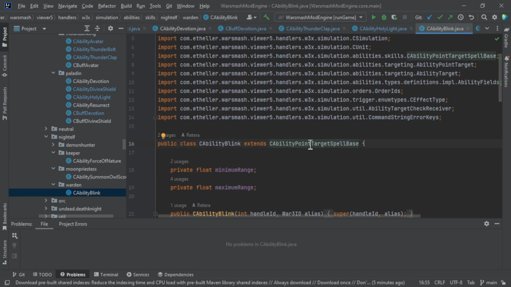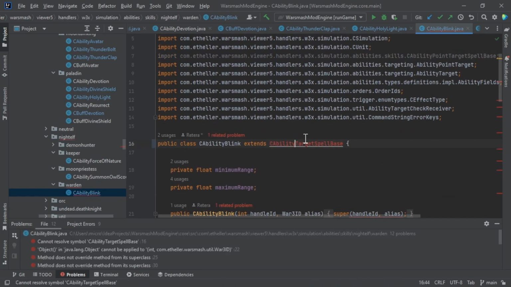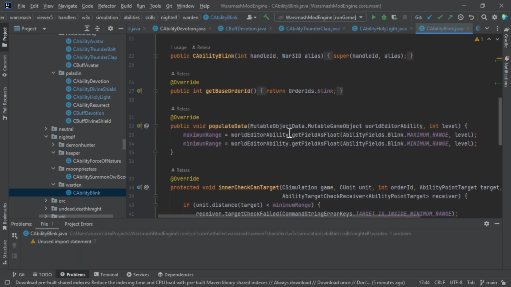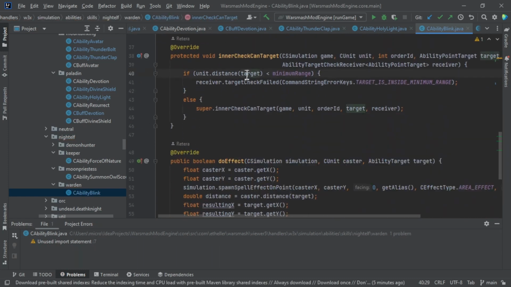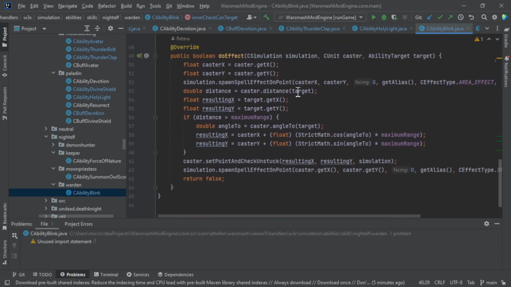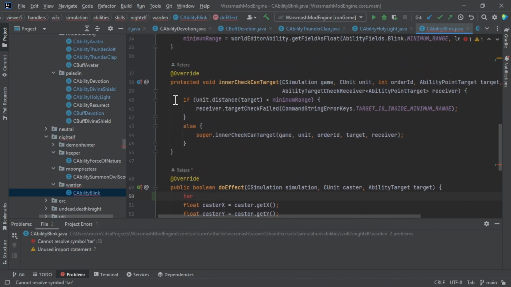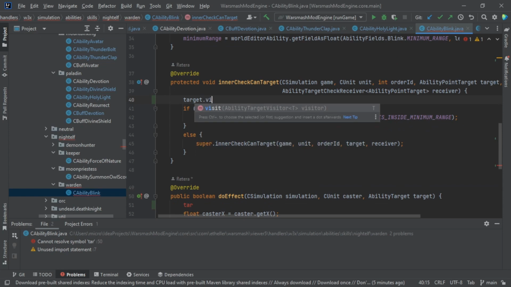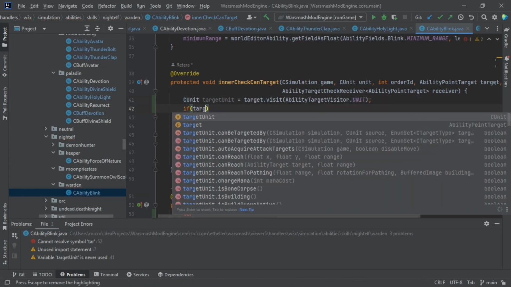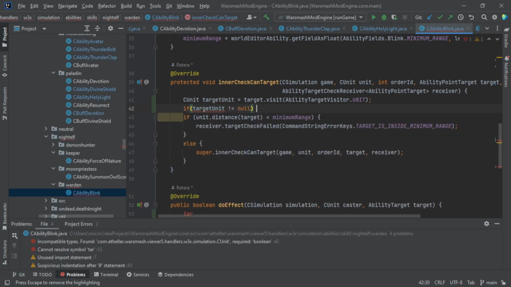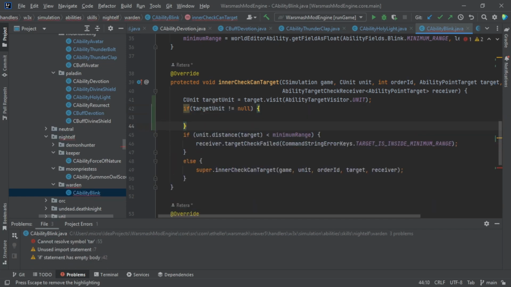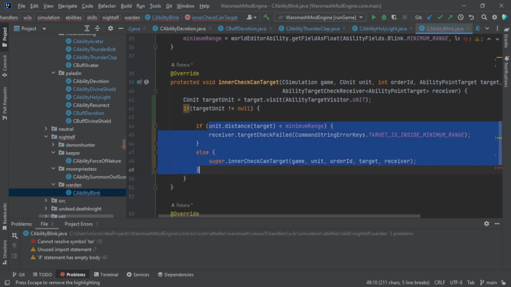a target unit-based skill instead of a target point-based skill. By changing the base class, the way it functions should update almost instantly. All I need to do is go into the targeting checks and make sure that requires the target to be a unit. If the target is not a unit, I can call up some existing error message about how we must target a unit.